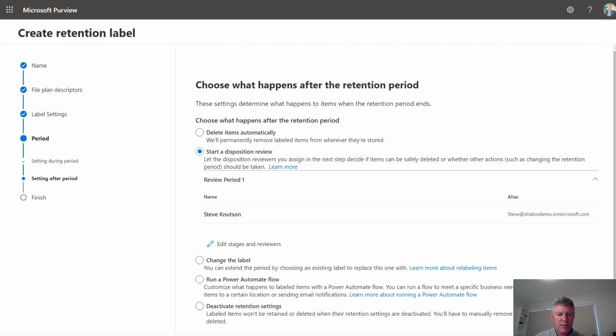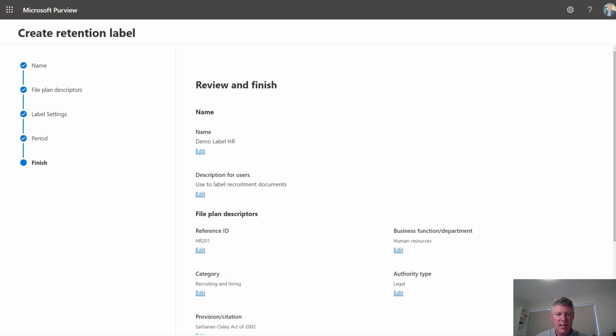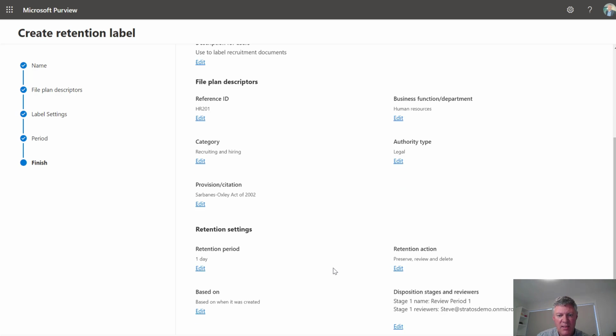Now the last thing we're going to do is, we can also down here run workflows, change the label, run a workflow, deactivate the retention, other activities we can do in our stage review. So we're going to next, excuse me, review my settings. You'll notice my HR reference here, my classification, my citation, and then the details of the retention period. Then I'm going to create the label.